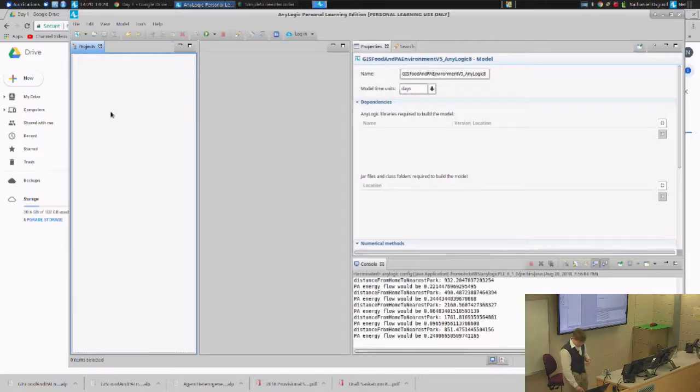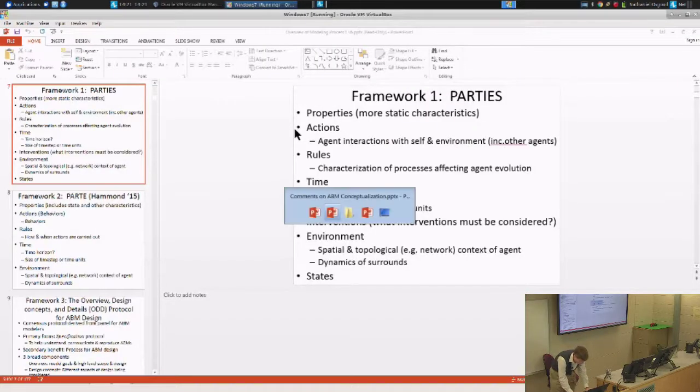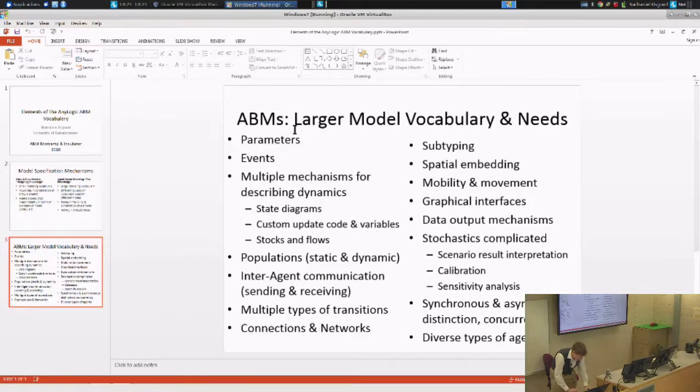I'd like you to be in a situation where you have nothing open so that we have a canvas upon which we can write large. Okay, now, ladies and gentlemen, we're going to explore a few elements here of the AnyLogic modeling vocabulary. This vocabulary is a fairly broad one.